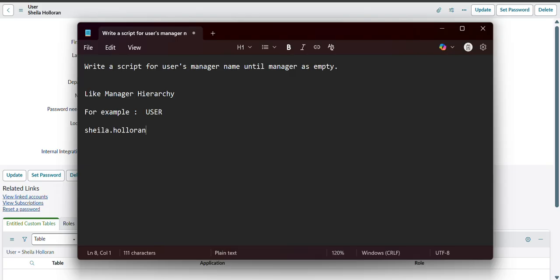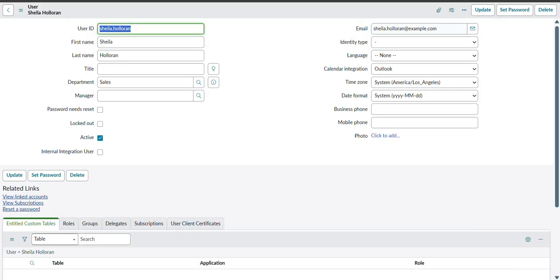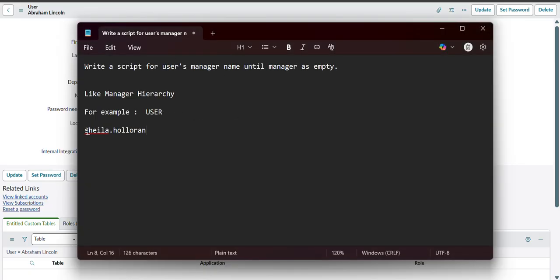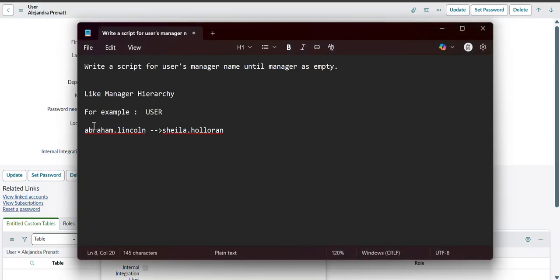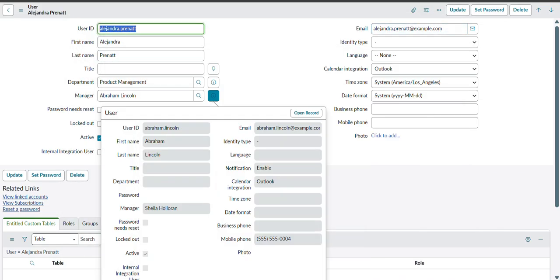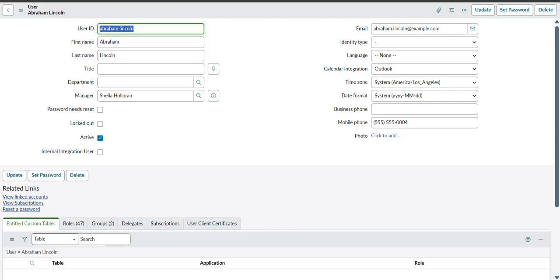and on the second level I copy this and paste it here, and the user is Alexander. We have to take that username. So we want this hierarchy, until the last manager is empty. So how can we achieve this? For that we have to write a script. I will let you know.